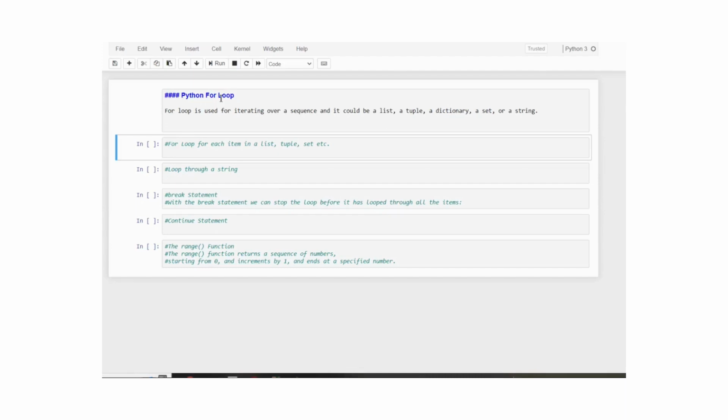Today in this video we are going to study the for loop, and I'm going to discuss all these topics. So watch this video till the end so that you can understand it properly. So let's get started. What is a for loop?